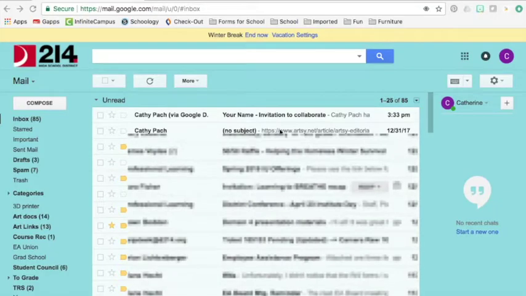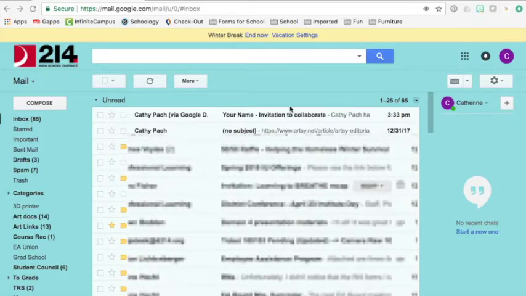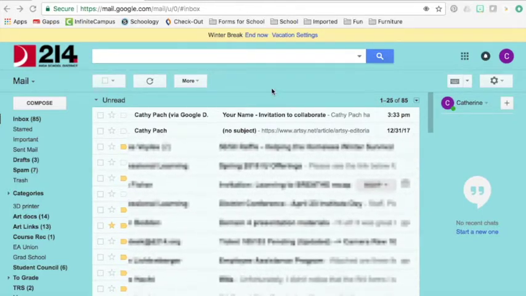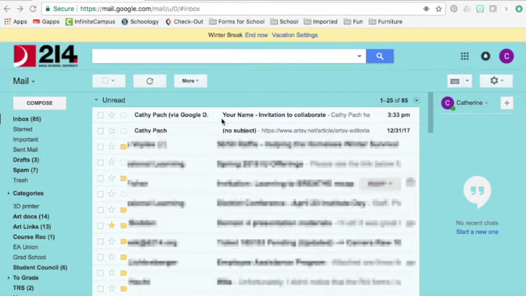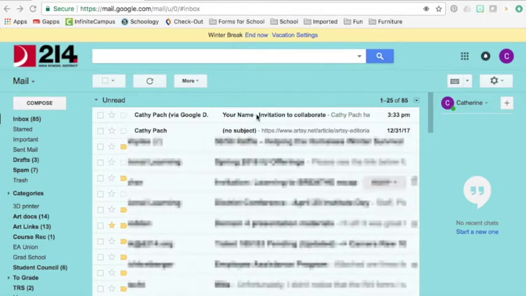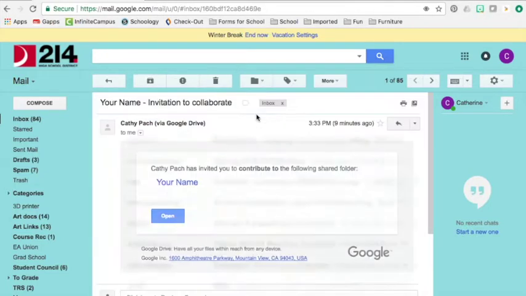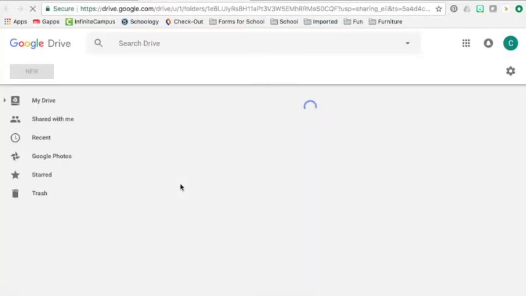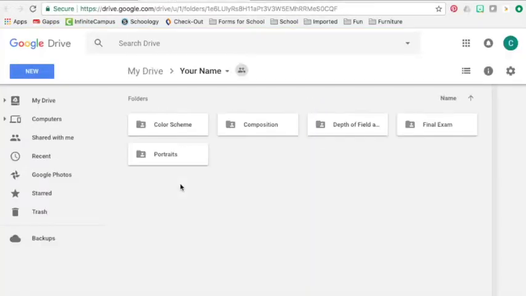This video is to show you how to access your Google Drive folder for photography. If you go into your District 214 email, you should see an email sent by your photo teacher. When you open it, you'll see that they've invited you to contribute to the following shared folder. You can click on the folder to open it up.